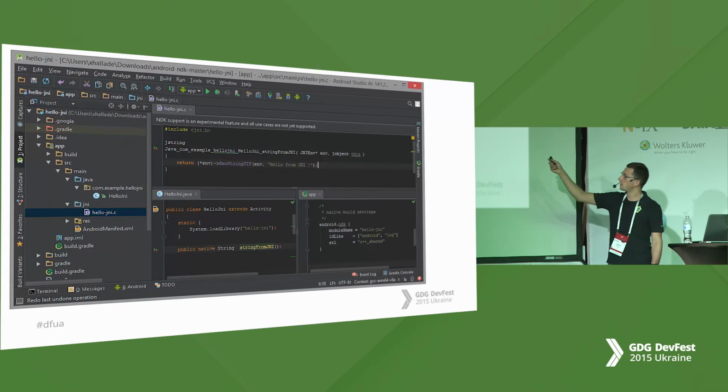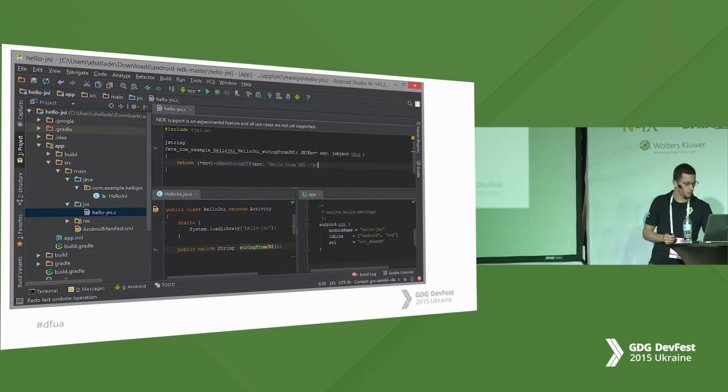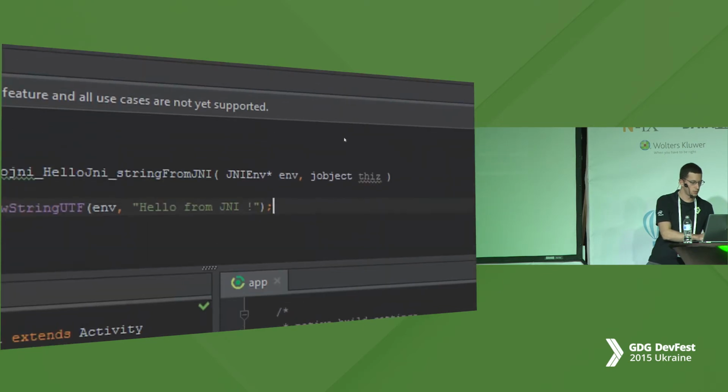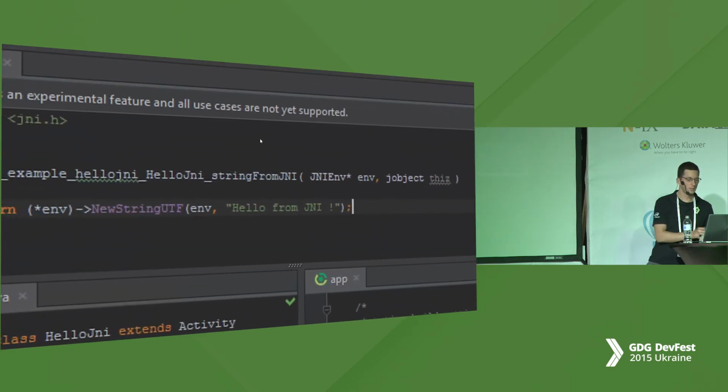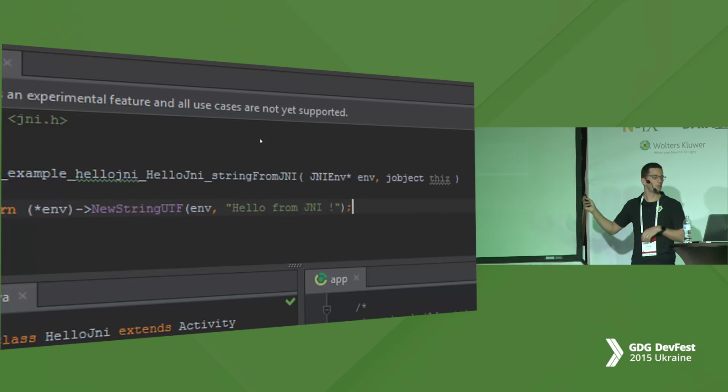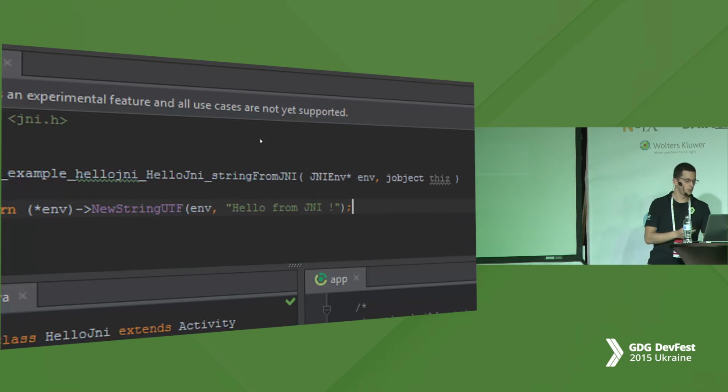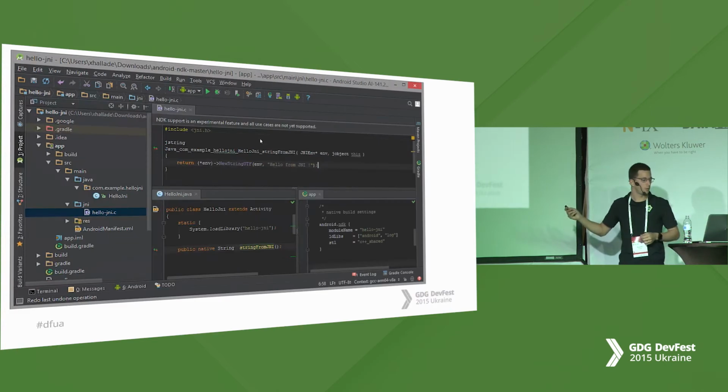And at the top, you have your C or C++ implementation. Here it's in C, which is the implementation of string from JNI. Here it was not taking any arguments and returning a string. Here, hello from JNI. So that's the most simple example you can find on the SDK.